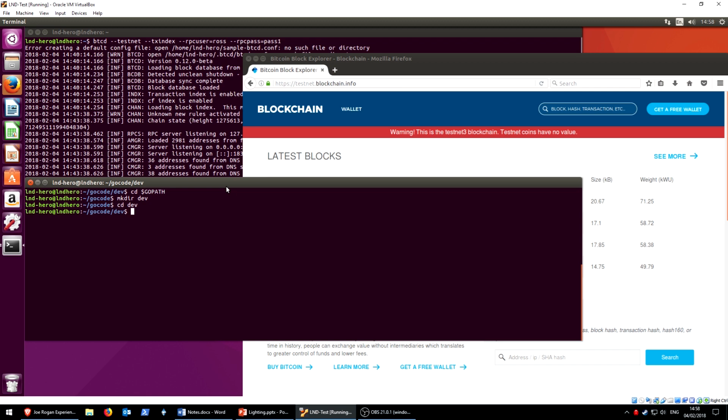So we want to make, within our GOCode folder, a dev folder, and then within that dev folder we want to make 3 folders for our 3 LND nodes, Alice, Bob and Charlie. So we're going to now go into the Alice folder, and in this folder we're going to keep the database and all the information for a single node, and then we're going to replicate that for Bob and Charlie, so we have 3 nodes running on our local machine.